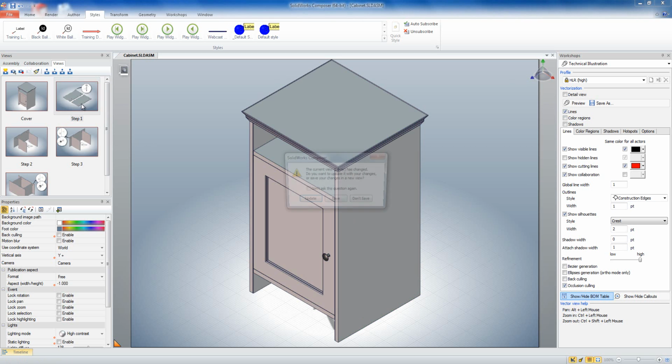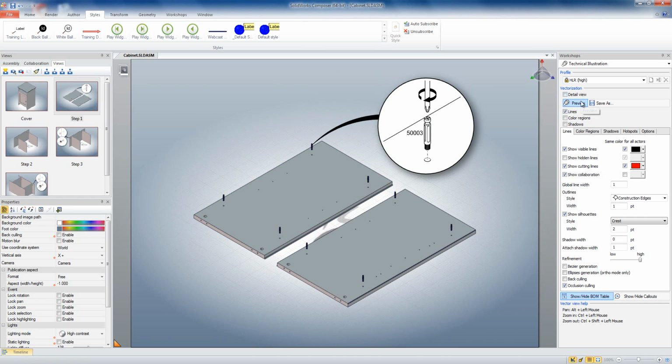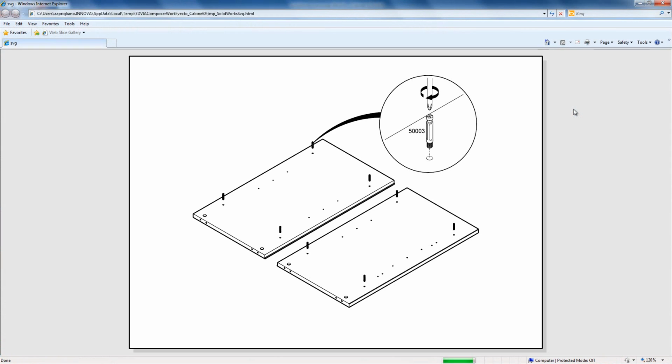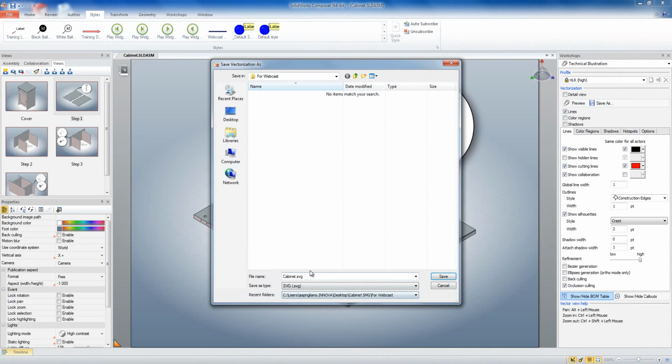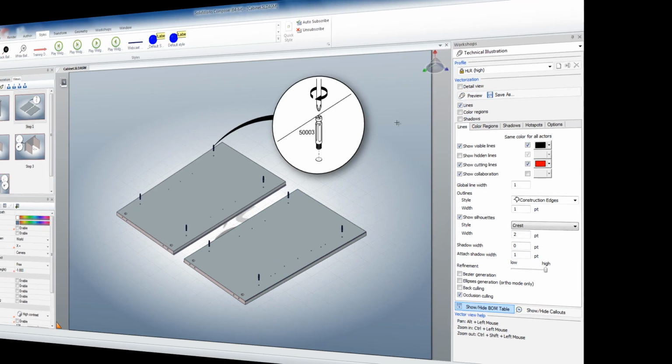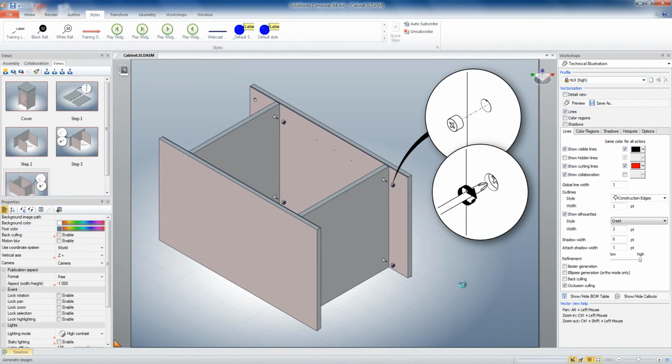If we do the same with step 1, again we can have a look at how it's going to look on export, and if we're happy we can just click on Save As, and I'm just going to save this again as an EPS and call this step 1. And finally step 4. Okay, so my views are now saved.